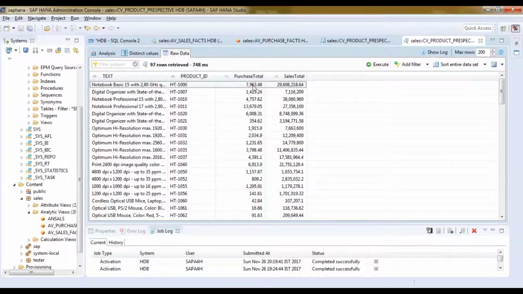So purchase of this product is 7,963, and there's the total sales amount for which I have sales orders of this much. See, big difference, guys, huge difference, which means I have to invest more on this product. People are not doing their job. There's a lot of sales orders, but purchasing has not been done according to that.